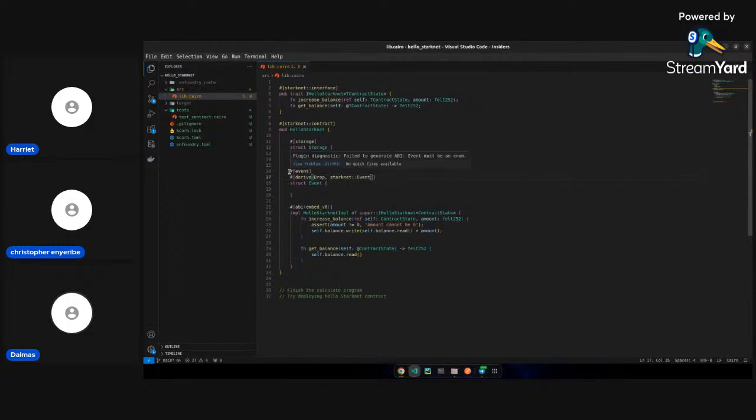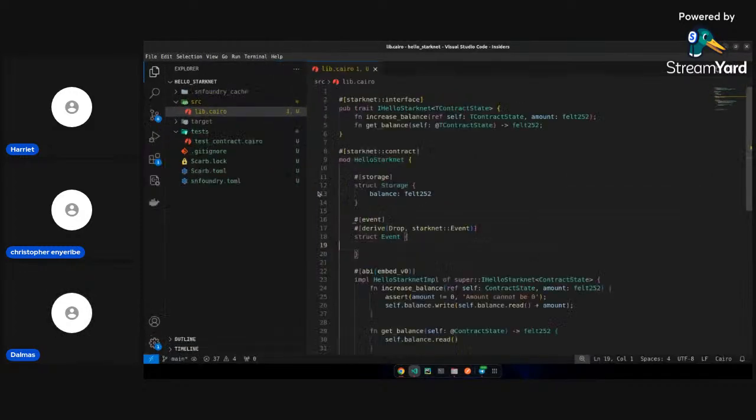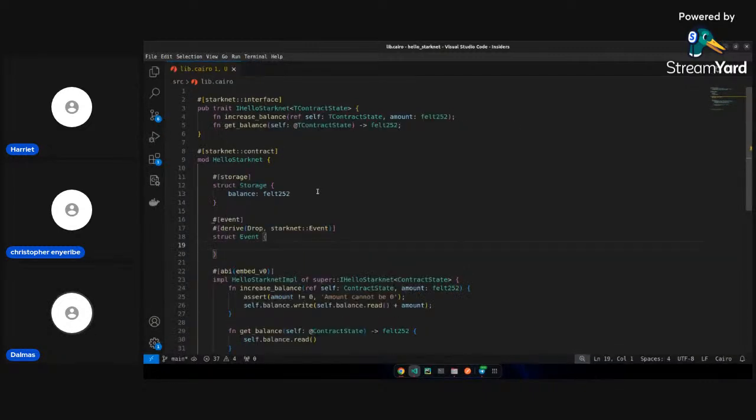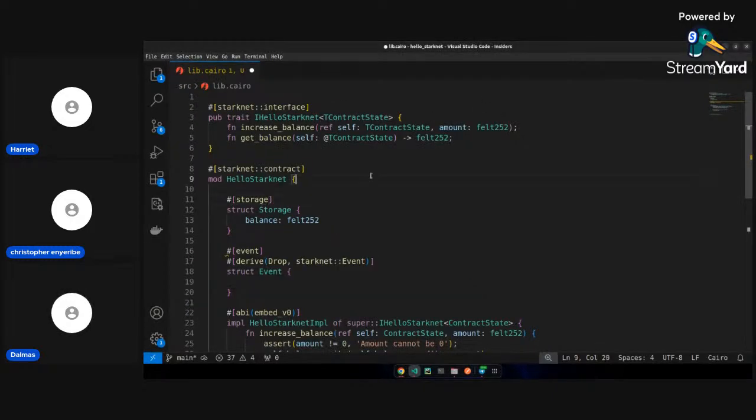Excuse me, Dalmas, your font is too small. Okay, thanks for highlighting that. I don't know whether that one is visible. Is that one visible? Still tiny, try zooming in. Okay, let me see. Okay. Plus there. Yeah, that should be fine. Okay.